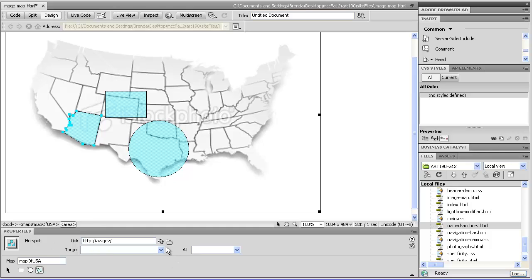Okay, we'll put that there. Blank. And then our alt is the state of Arizona. Okay, so now we have three shapes. And you can have as many shapes as you want.